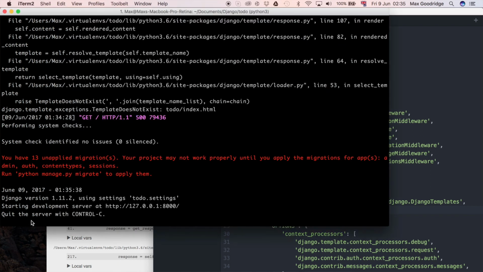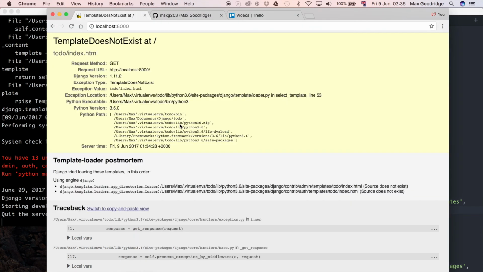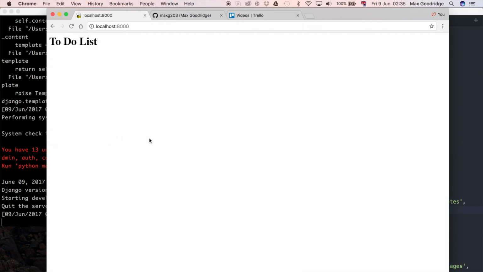Now you can see the Django server has just updated, and if I refresh this, you can see we've now got a template rendering. Let's carry on with that then in the next video.